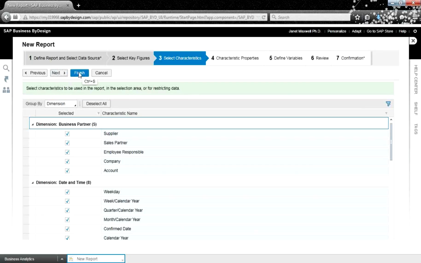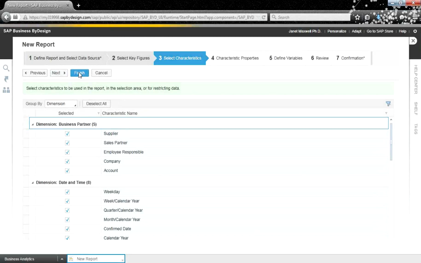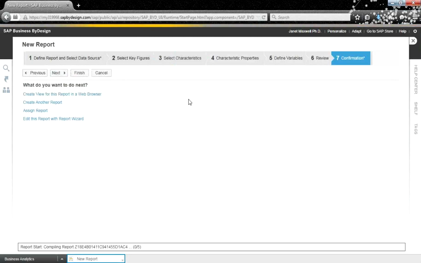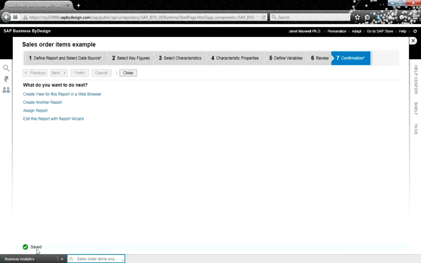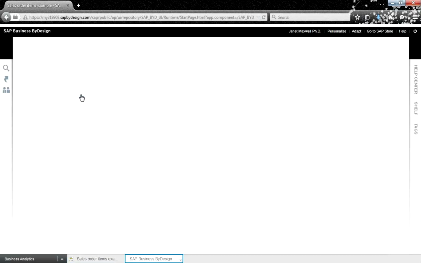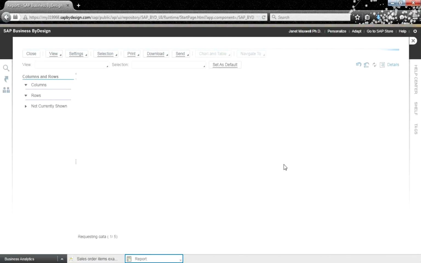Okay, so I've selected the characteristics. Now I can just click on Finish. That's just confirming that everything's been done and that the report's been saved. And I just need to create a view now. So by clicking on Create View for this report in web browser, I can go to the screen from the previous demonstration to actually create the report.